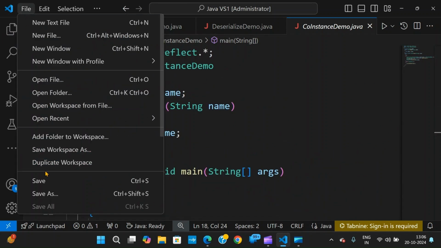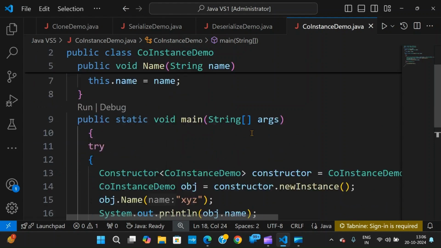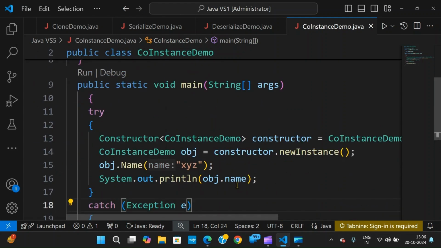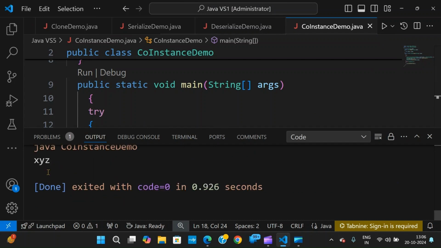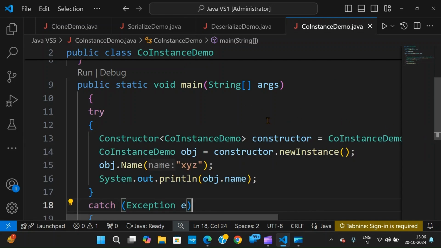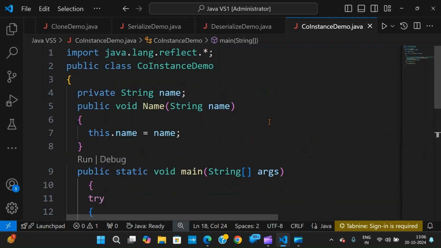I just save this file and see whether you are getting the answer. Like we have given xyz, that xyz needs to be printed. Yes, we are getting the xyz. Now these are all the possible 5 ways to create the Java object. So I hope you have understood these 5 mechanisms or techniques used for creating Java objects.